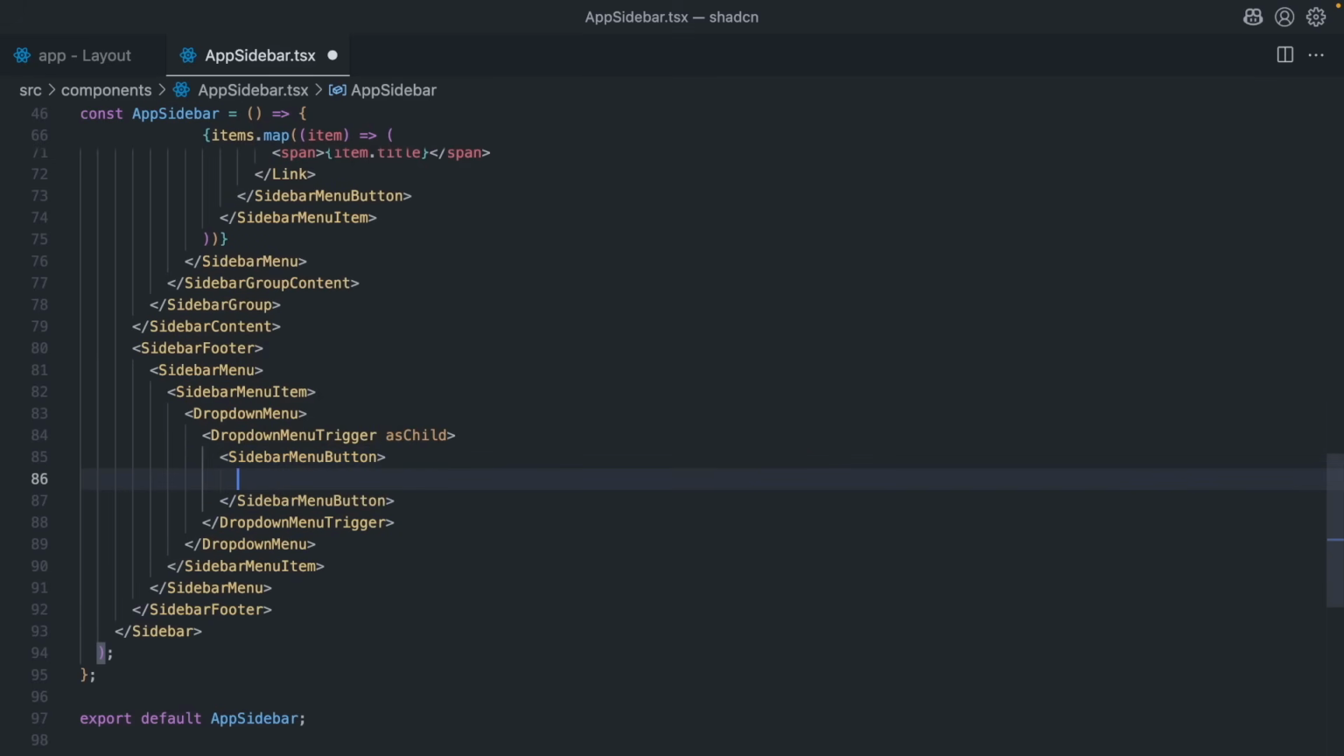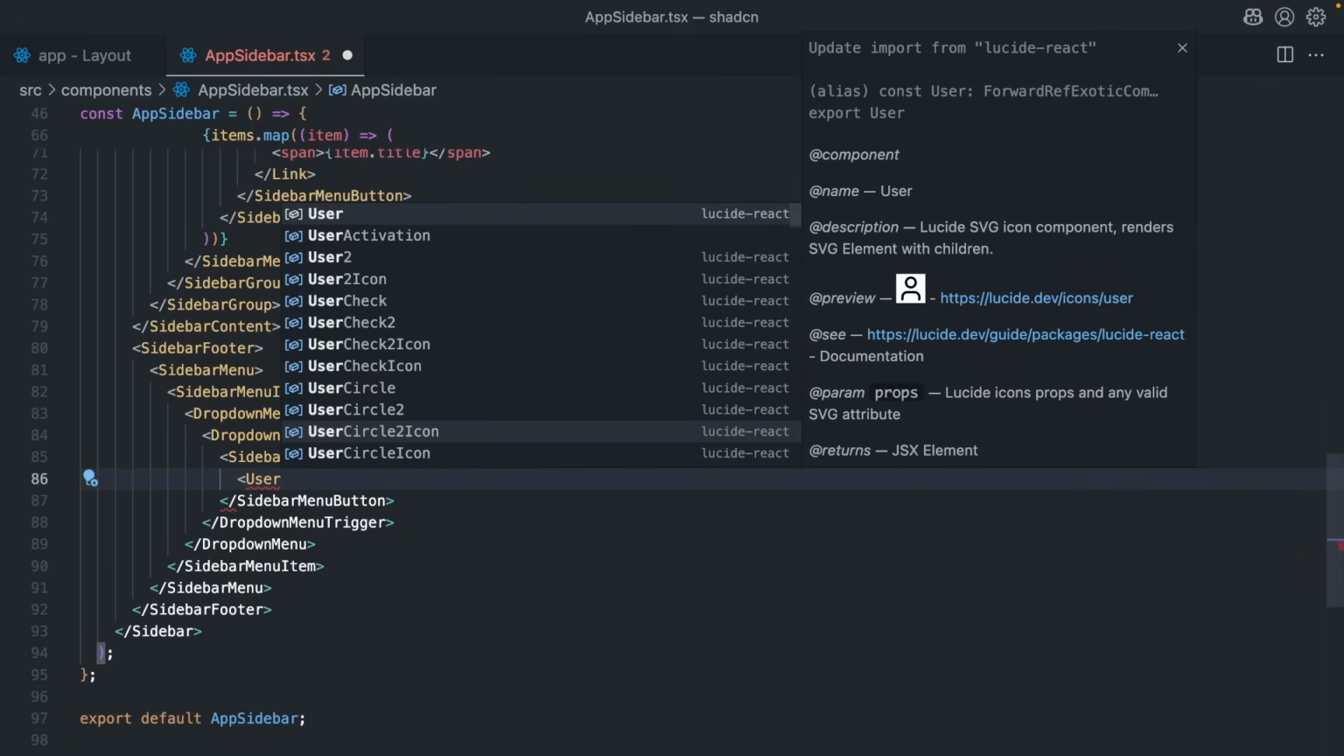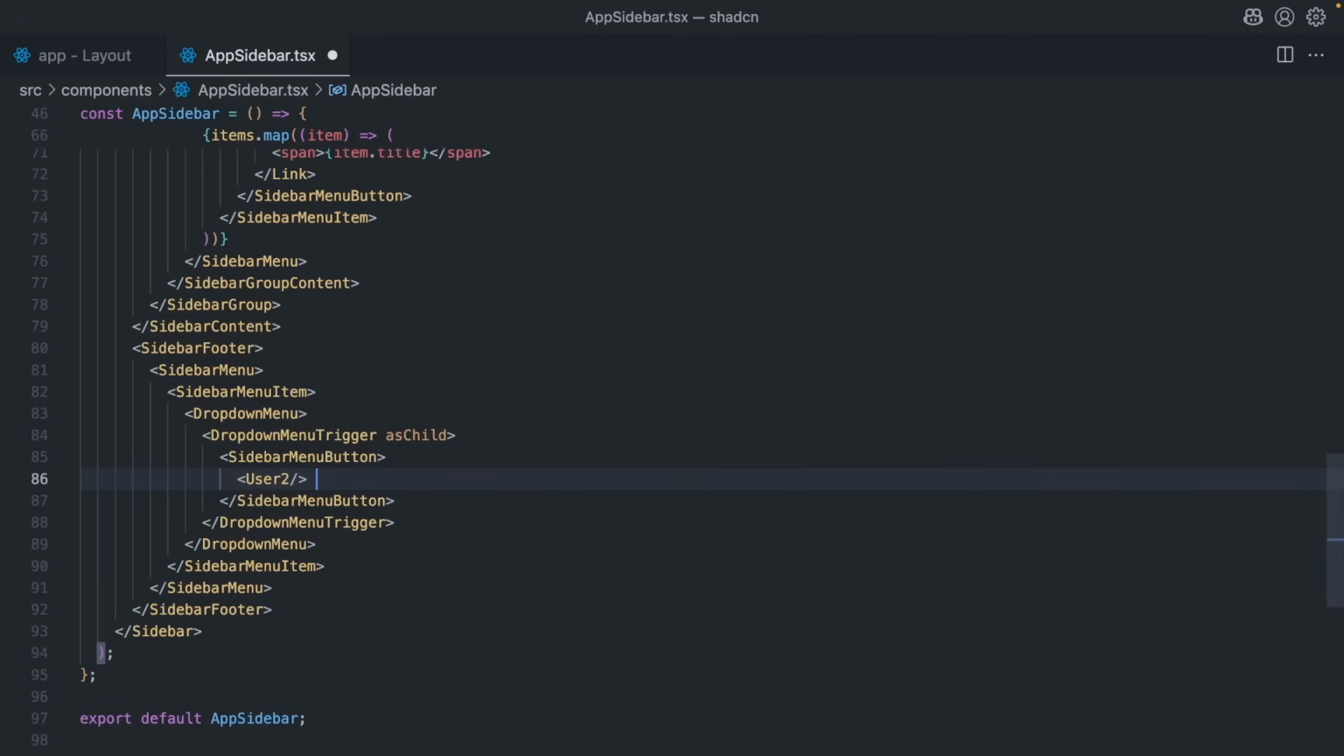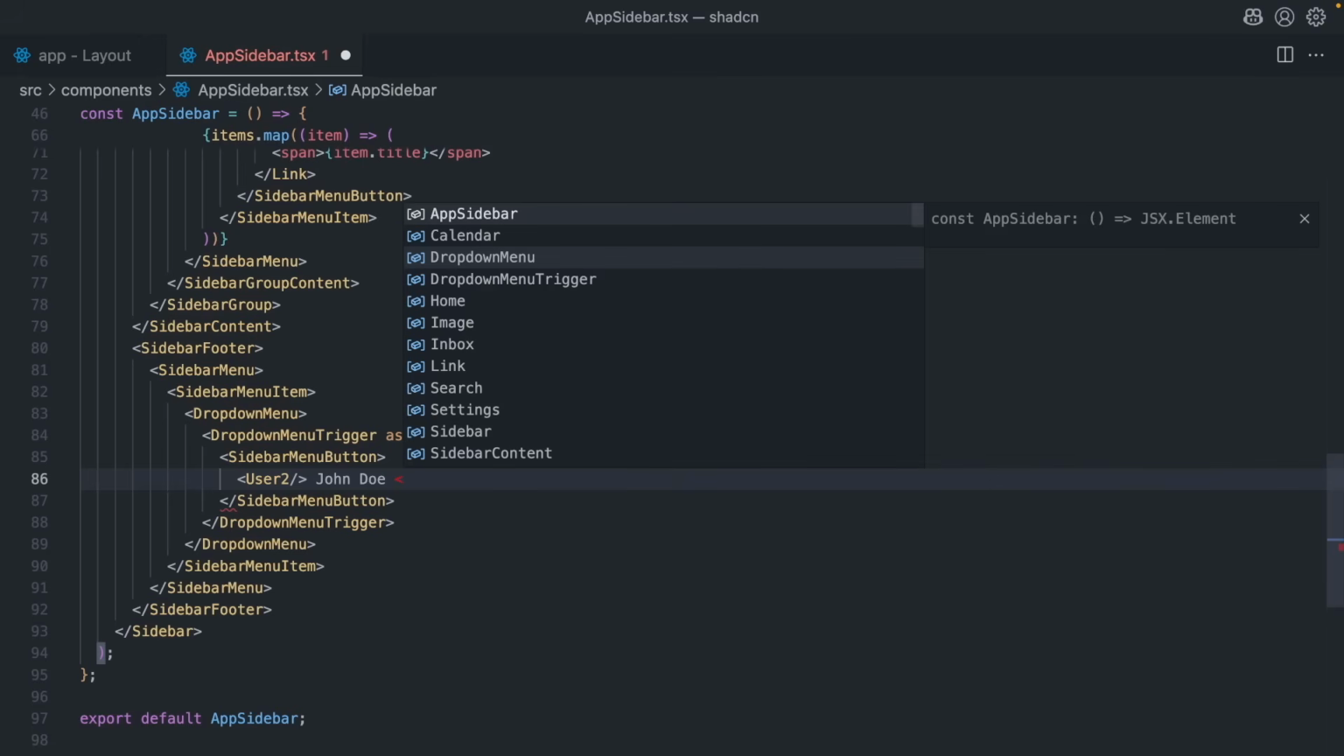I'm going to be using an icon, user2 from Lucide React. And let's write a username here, John Doe. And for the right side, I'm going to be using another icon, and it's going to be an arrow.